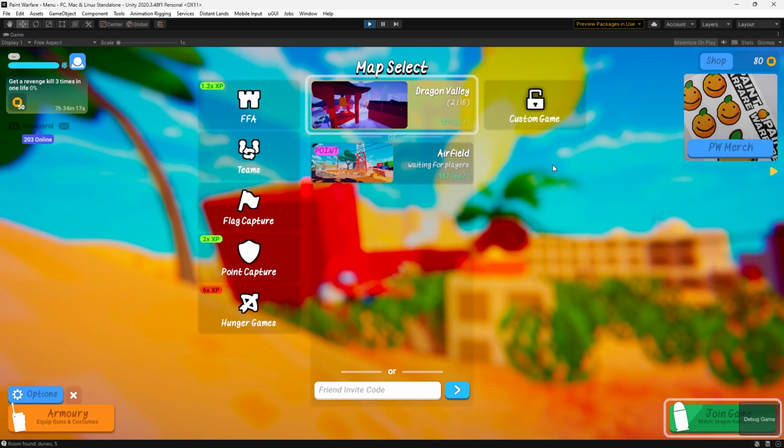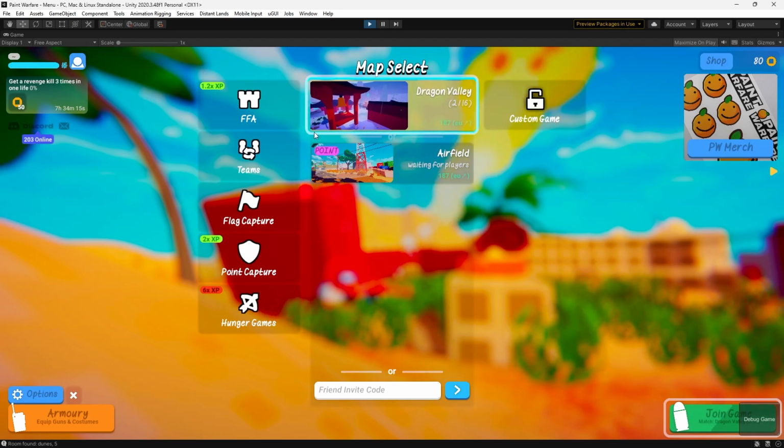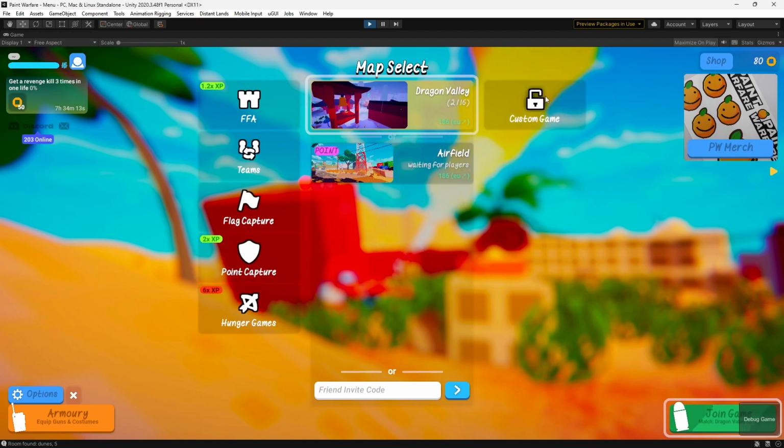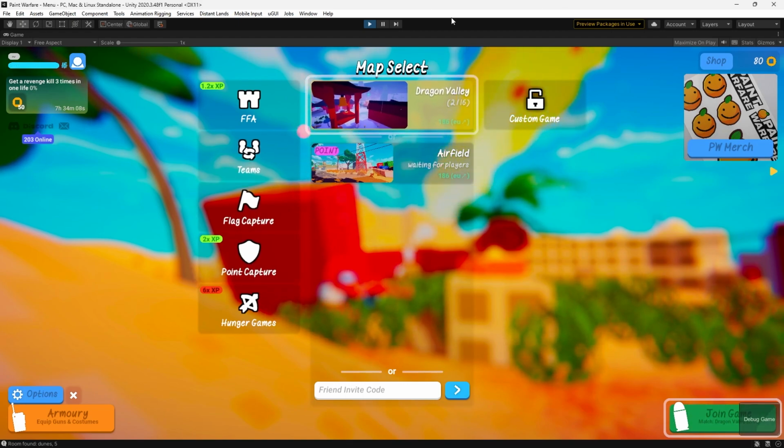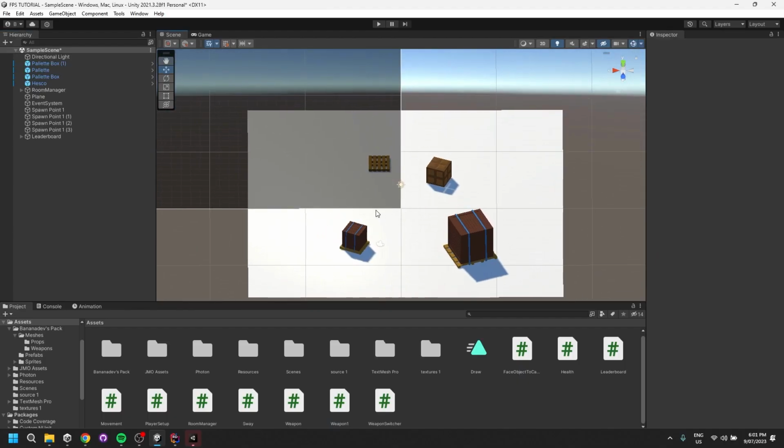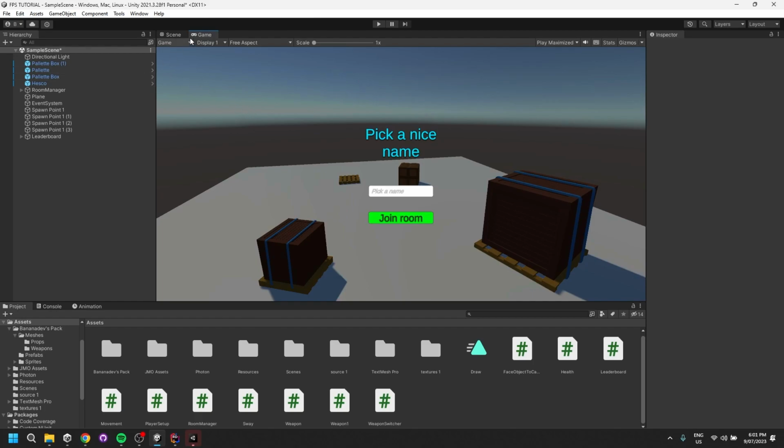Hey everyone, this has been super requested, so today I'll show you how to make a room select, similar to what I have in my own game, Paint Warfare. So let's get started. First off, I'll show you how to set up the UI and such, so that we can get this working.